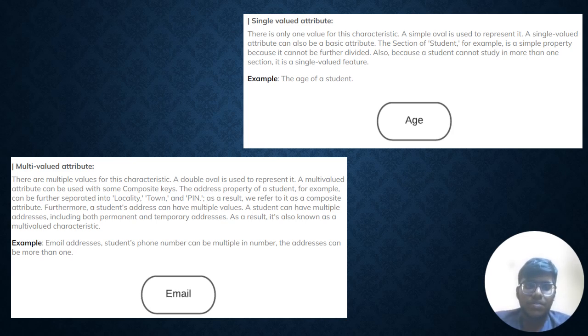Whereas a multiple valued attribute is usually represented by a double oval. It can be used with some composite keys. The address property of a student, for example, can be divided into its locality, town, and pin. As such, we refer to this as a composite attribute. Furthermore, a student's address can have multiple values, and in the given example we can see the email address, as a student can have more than one email address.